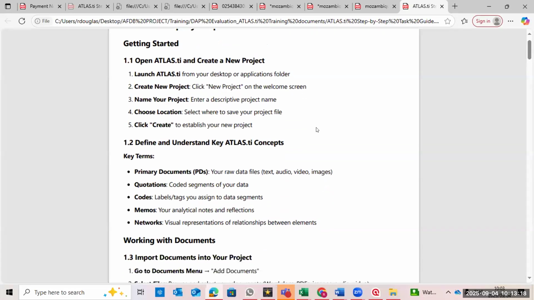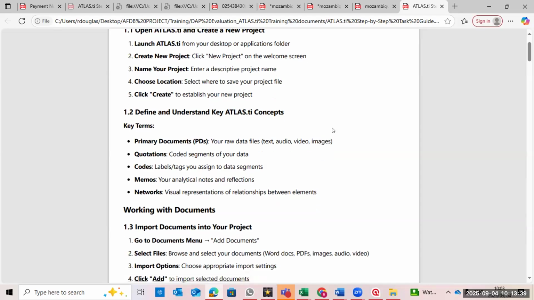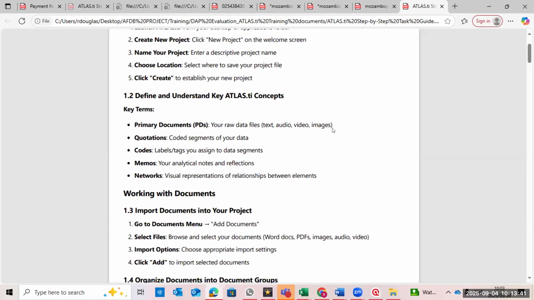So essentially, this document is very essential, or it's very good. It's something that can really help you in knowing what to do and how to use the various entities in Atlas. Define and understand key Atlas concepts, right? So when you look at Atlas, these are some of the entities, the icons that are in Atlas.